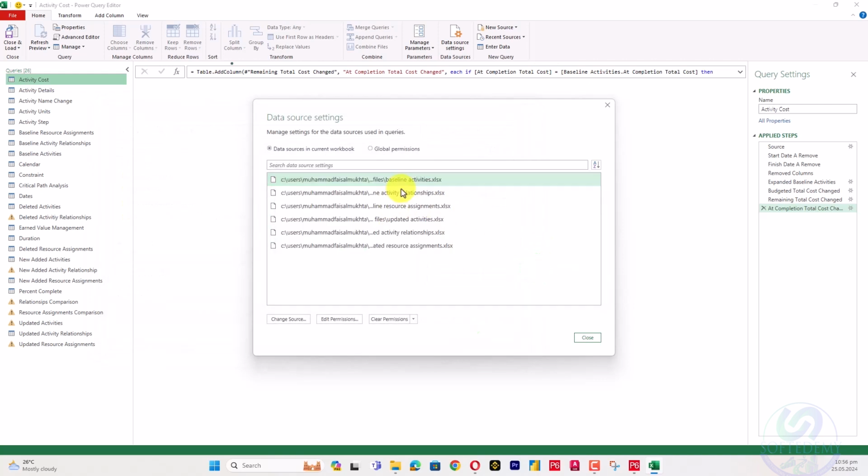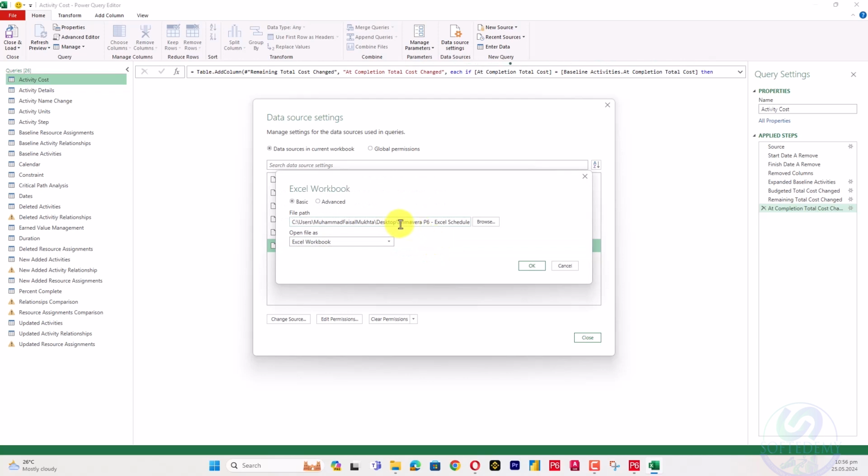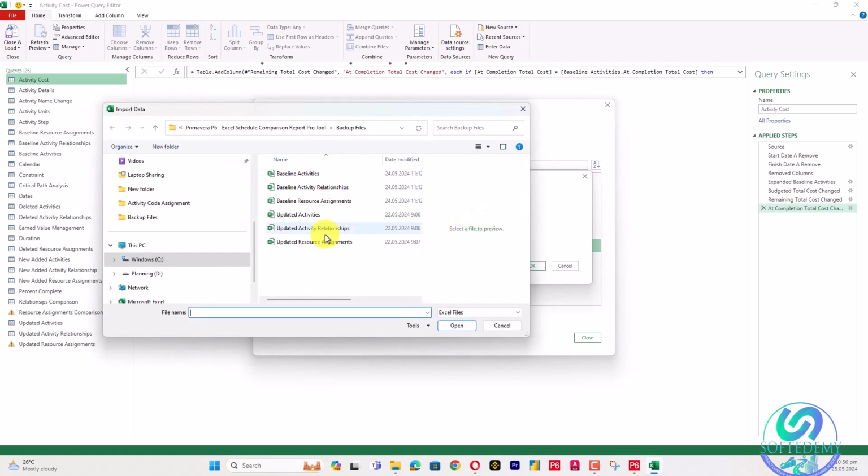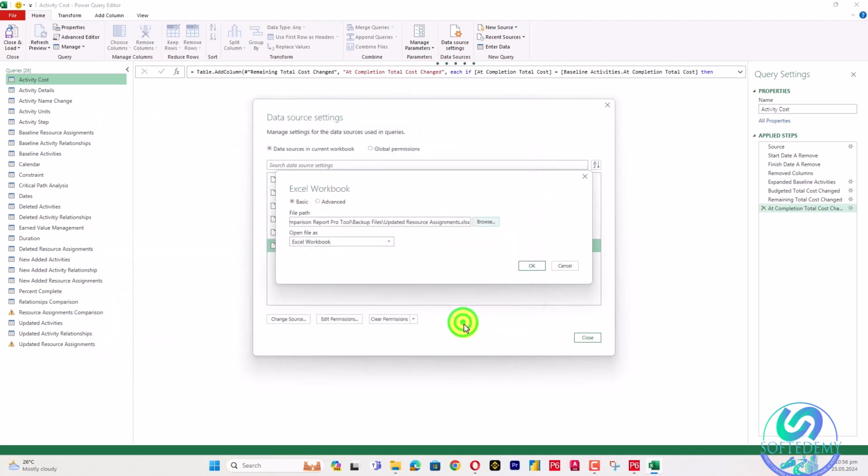When you are adding, the already existing words will be written right there. Like if updated resource is written, for example, I click on this one and change source. When you see the file, notice how I am changing it, because after the last slash something is already written. For example, for this file, updated resource assignment is already written. So I have to click updated resource assignment here. Okay, so this is the way.